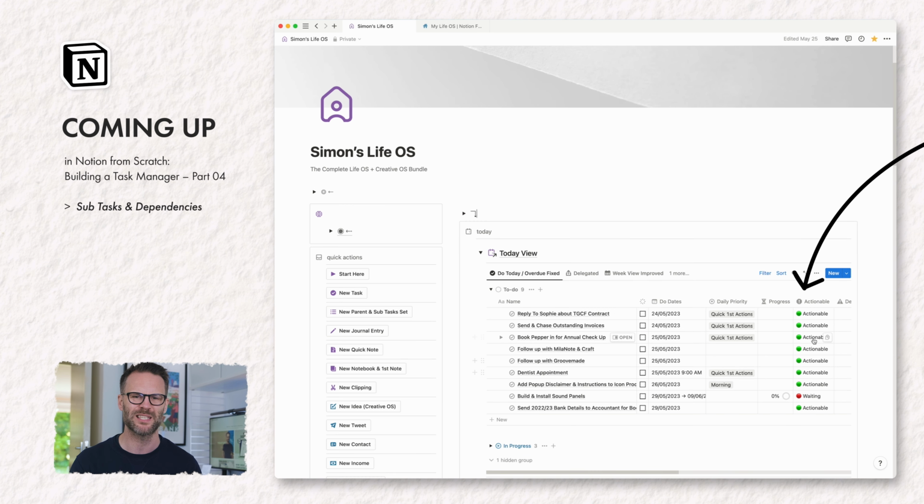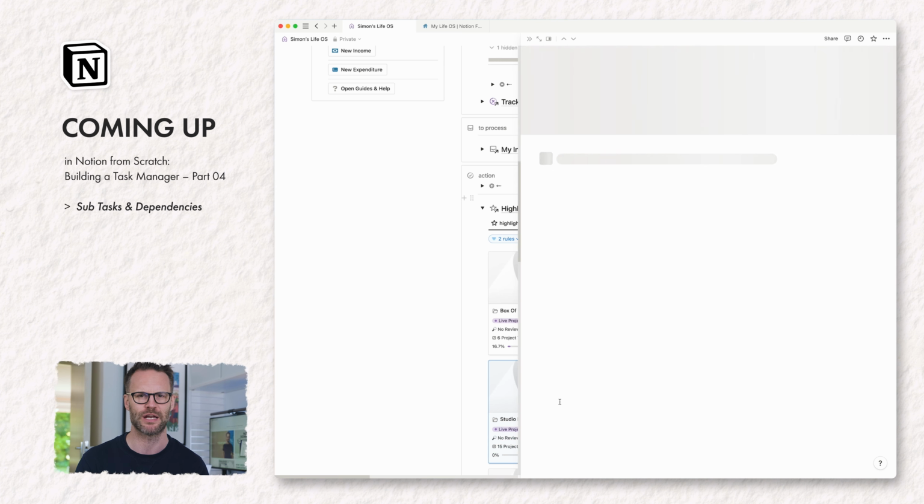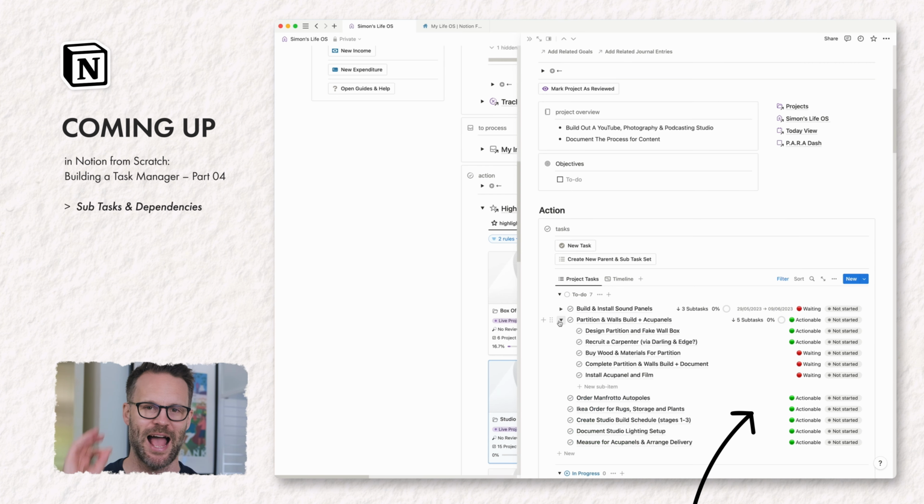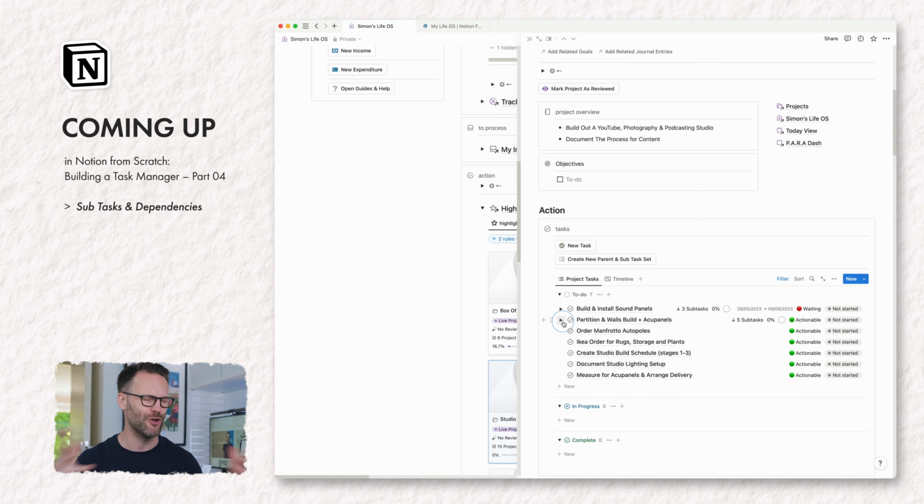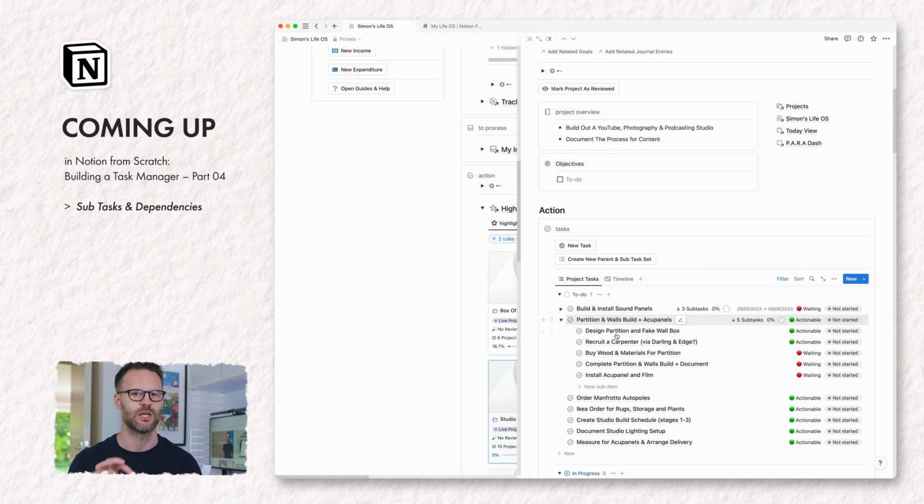Next, in the Notion from Scratch series, we'll add some serious functionality to your Notion productivity setup, subtasks and dependent tasks. It's a big one, including all the reporting views and filters to make those work.